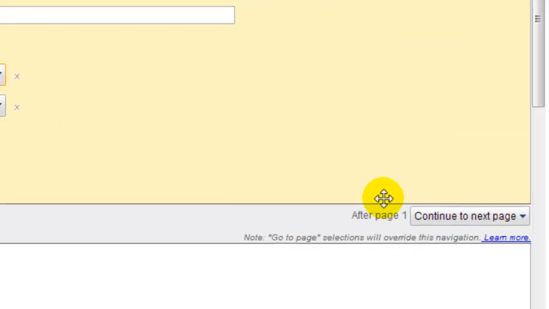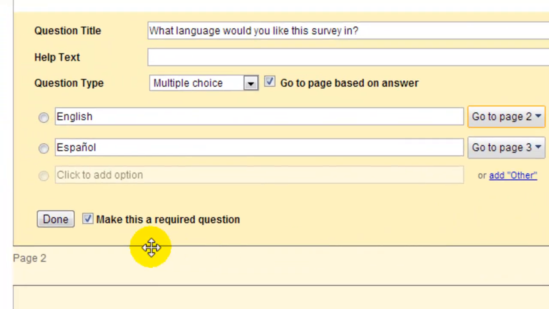And one thing to notice is that if you do not want to go to a specific page based on an answer, you can have a default action for the entire page. So down here in the bottom right corner of this question, it says after page 1, continue to next page. But because this question is required and each answer has a specific page that you get redirected to, it basically overrides this default setting for after page 1.